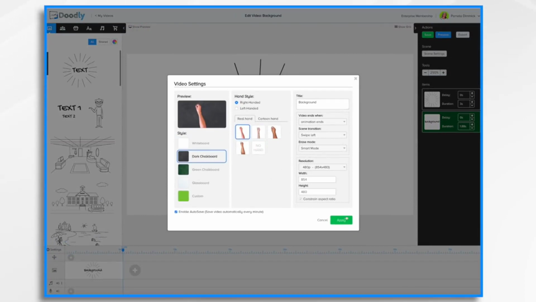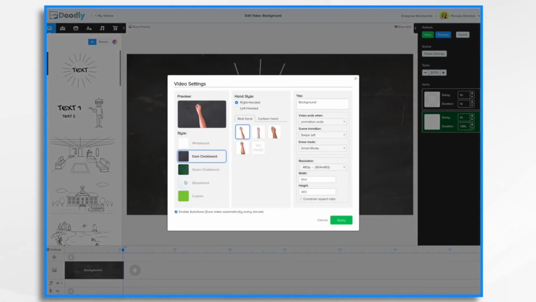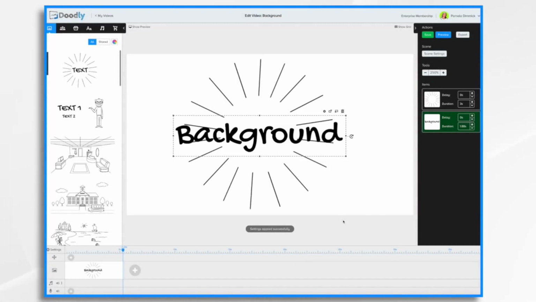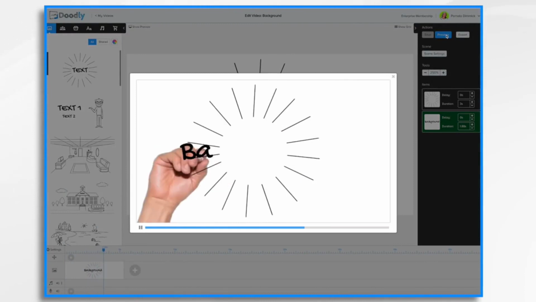So we want to do a dark chalkboard, we click it, say OK, and it changes it. It also inverts the text and the colors so that instead of being black on white, it's now white on black. If I want to change it again, let's say to glassboard, I just simply select it. And now it's back to black on white, except for this white is actually clear, it's glass. As you'll see when I hit preview, the hand is behind the glass.